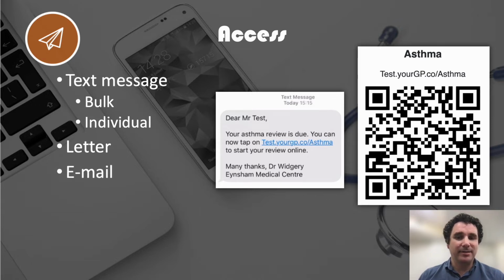You can add links to emails if you use that method to communicate with patients, and you can also make the links available via your practice website to allow access to all of your patients through that method.